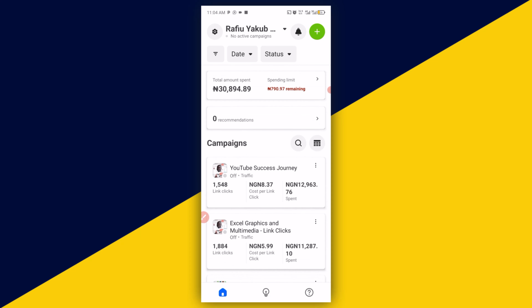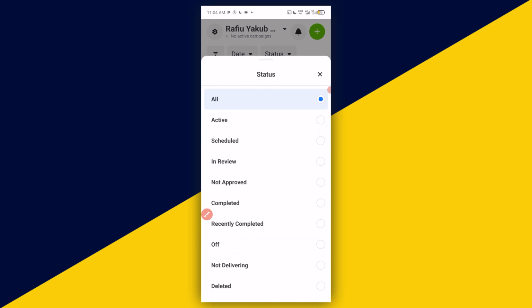Now, for you to see your previously deleted ads on Facebook, what you need to do is to simply click on status right here. Then you see these options right here. Next thing you need to do is to simply click on deleted right here.